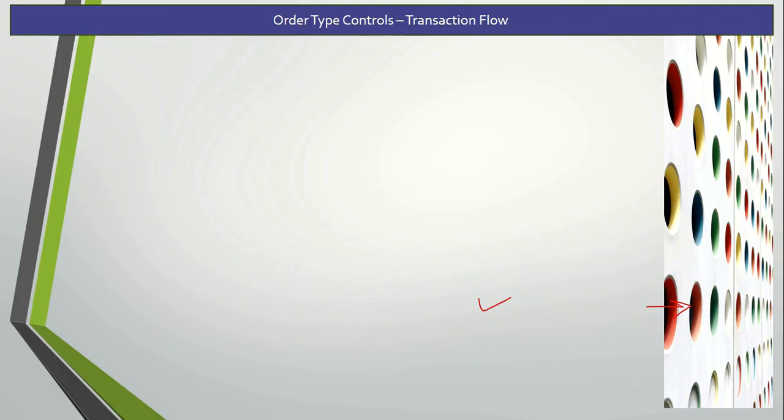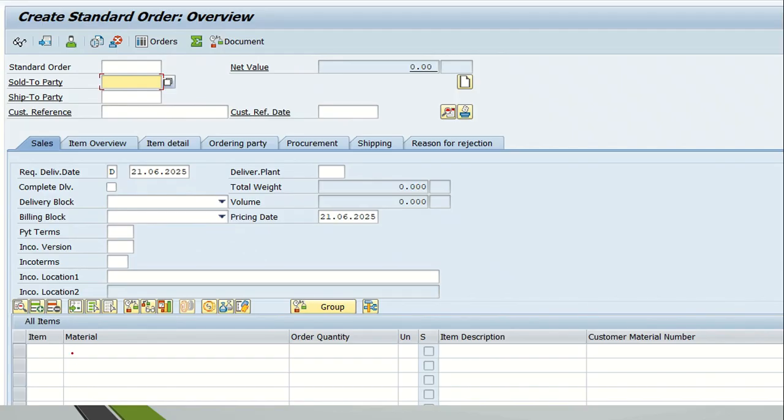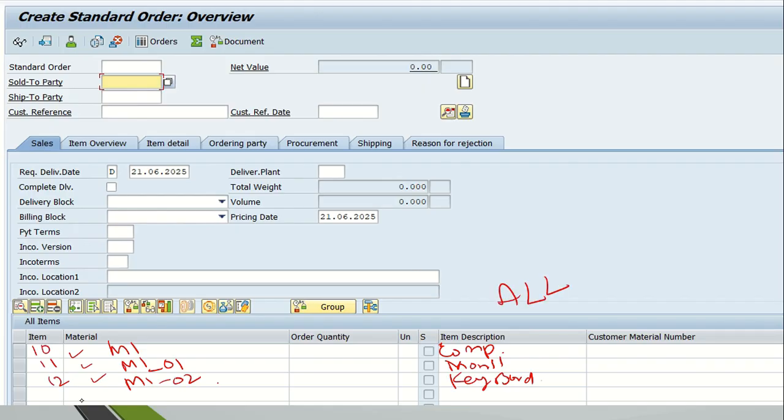What does it mean, all items should be visible? It means here in these lines all items will be visible. For example, 10th M1, 11, for example M1 underscore 01, 12 M1 underscore 02. So what is this M1? M1 is computer. M1 underscore 01, the part of this material, which is monitor, keyboard, in the same way. So this is the first option which says all display range, right?